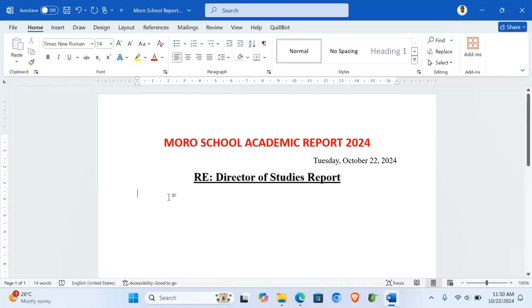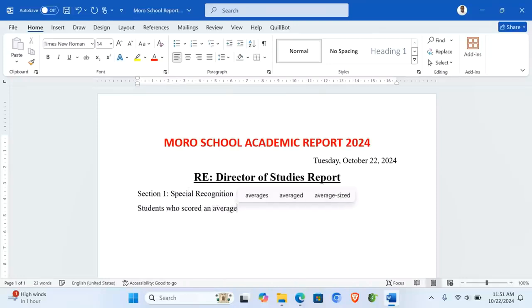So here let's start. We can have, for example, Section 1, special recognition. Under special recognition, we are going to say, for example, students who scored an average of 70 and above deserve special recognition.